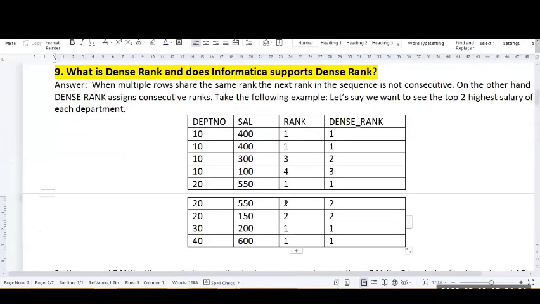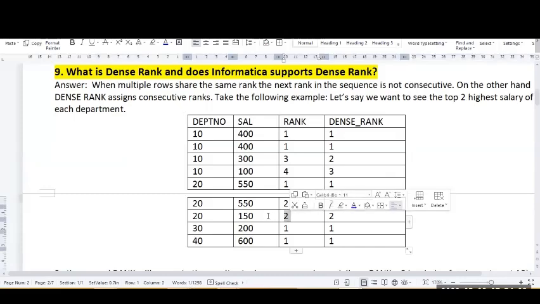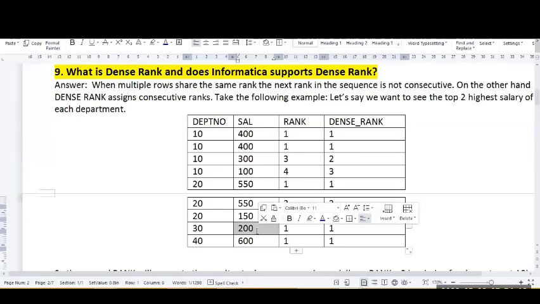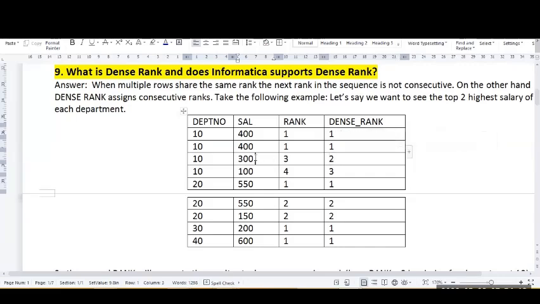The second department is 20. There is 1 and 2, 1, 2. Here 2 is given again, 150. This is also okay because the salary changes and the department changes. Notice this one simple example: suppose the same salary, but on the rank side you configure the rank, it will change like your sequence. So this is the difference between rank and dense rank.